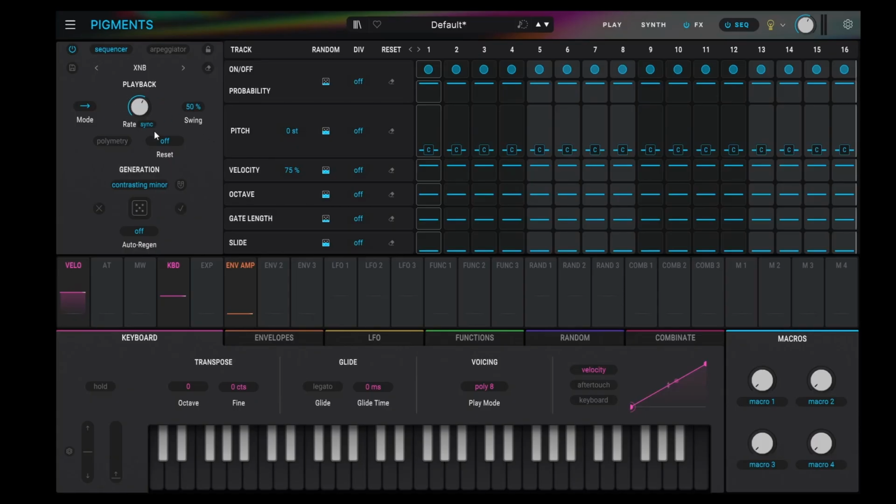And then we have the playback. The playback defines how the sequence plays back, right? Makes sense. So if I play something, the rate is going to decide how fast it goes. It can go super fast or just super slow. Simple.